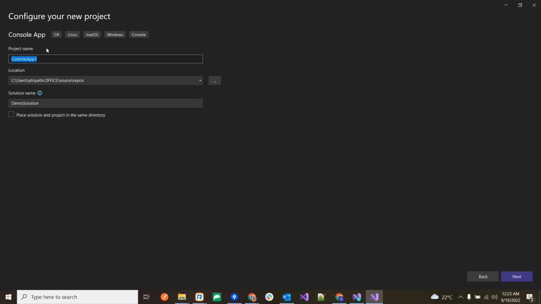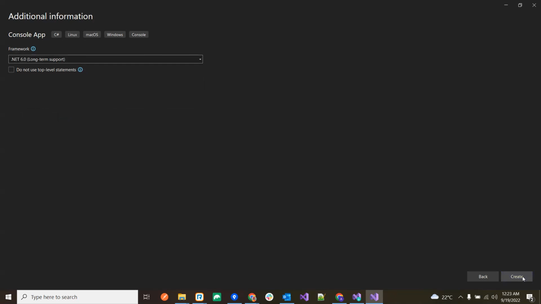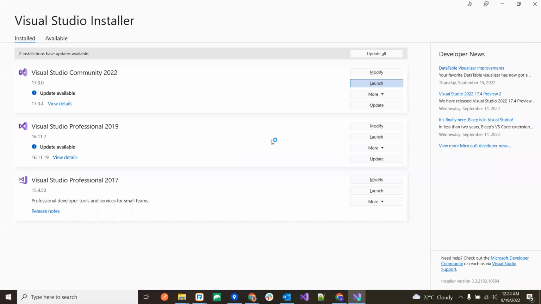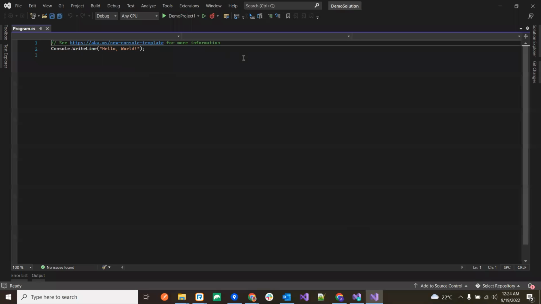So over here, I'm writing demo project one, and just click on next, and then create. As soon as you create, it is going to create the project and your solution, and it will open in a new window. Fine. So now we are here on this Visual Studio screen.